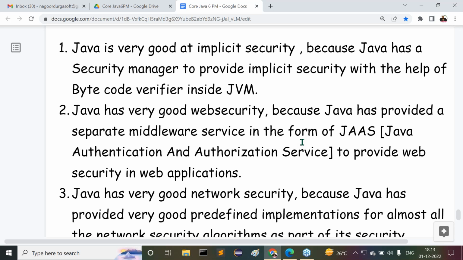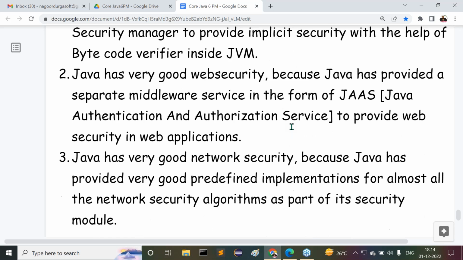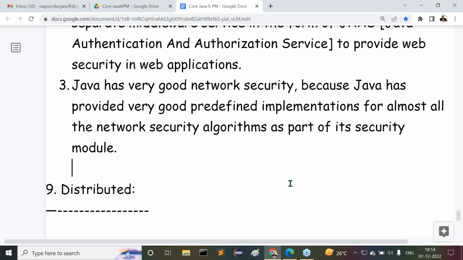Java is very good at web security. Why? Because Java has provided a separate middleware service in the form of JAAS. What is that JAAS actually? Java Authentication and Authorization Service.